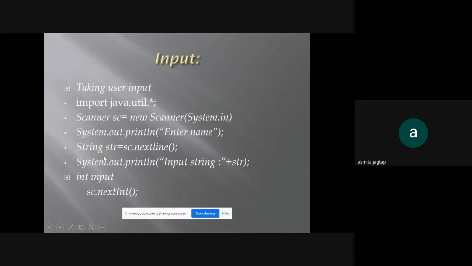Then the input: we have seen the Scanner class. Scanner class is one of the important classes. With the help of the Scanner class, we take the input from the user. The Scanner class is present in the java.util package. We create the object of the Scanner class, and the object creation process is very simple: new is a keyword, with Scanner, which is again the same name as your class, and we pass System.in.